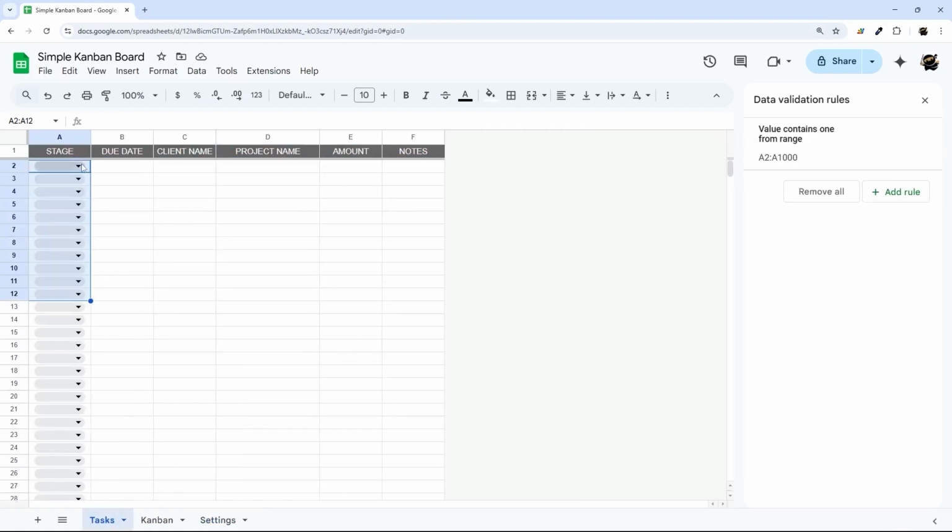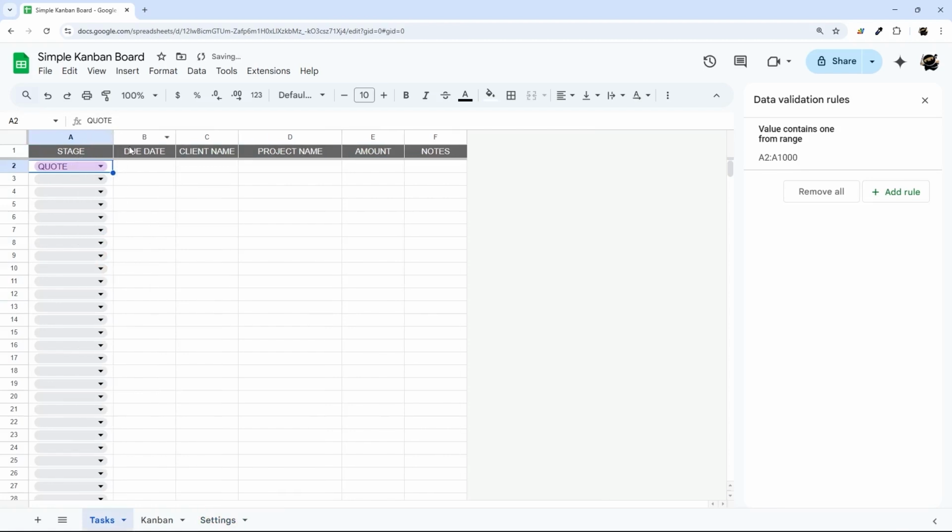Go back to tasks. Now we have that showing up just like that. Perfect. So if we select quote, shows up just like that. We can go ahead and give ourselves a little more room. And then for here, if I double click, nothing's happening. So I want to add a double click to select a date.